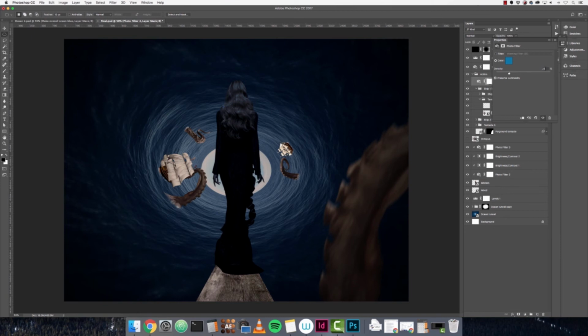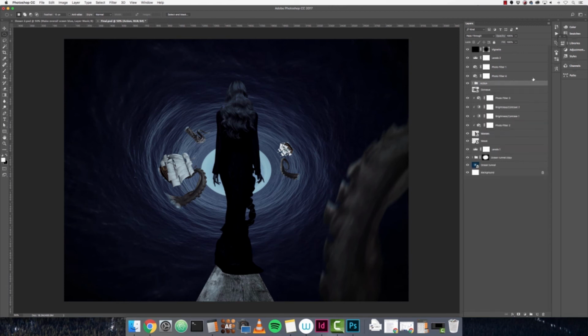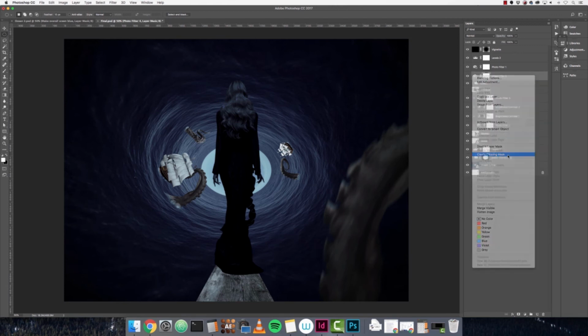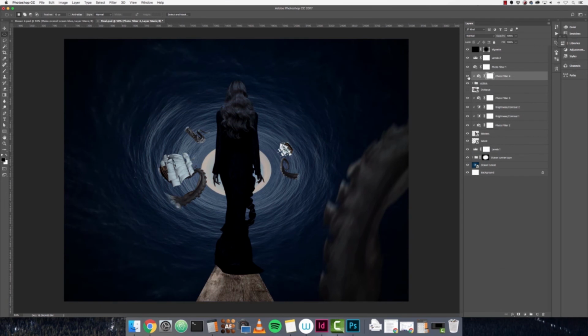Once you click OK, change that density to about 97%, almost all the way there, and make sure preserve luminosity is checked. And now it's affecting everything in the scene. We only want it to affect the ships and tentacles, which are in the action folder. So we want to make sure this photo filter is just above action. It's just above that folder, and we'll create a clipping mask again, and that creates a clipping mask over that group, which only affects the elements inside the group.